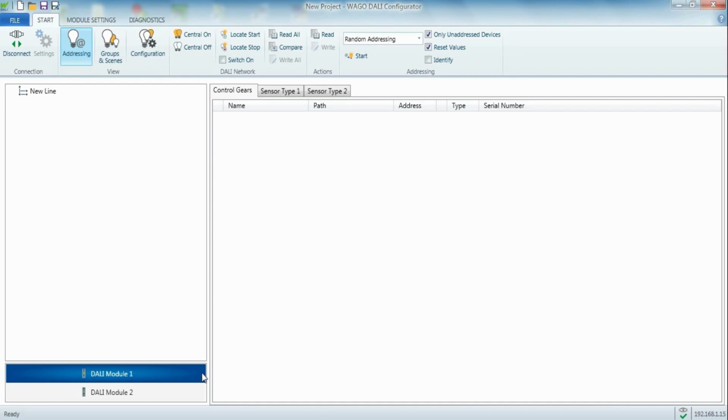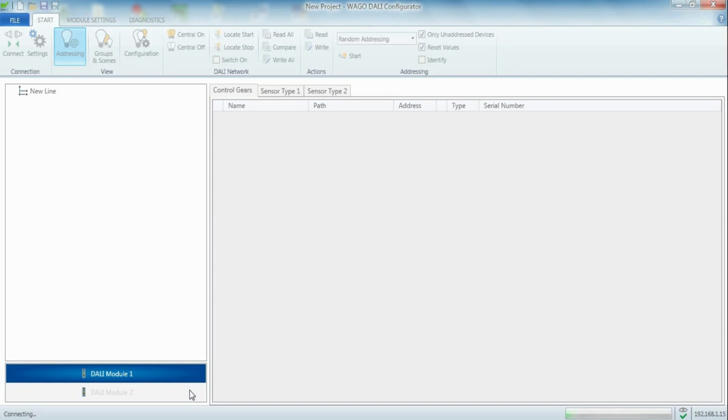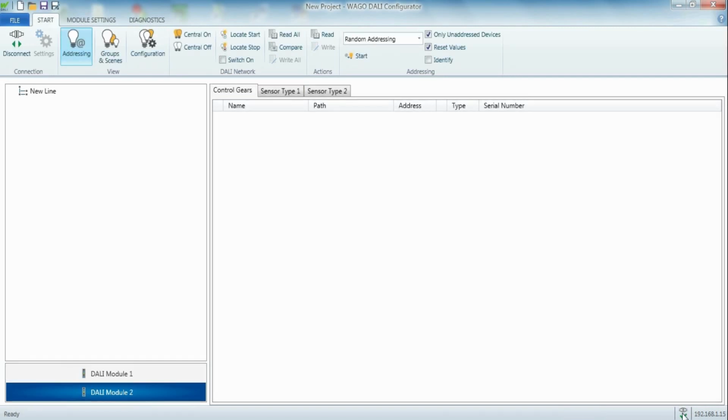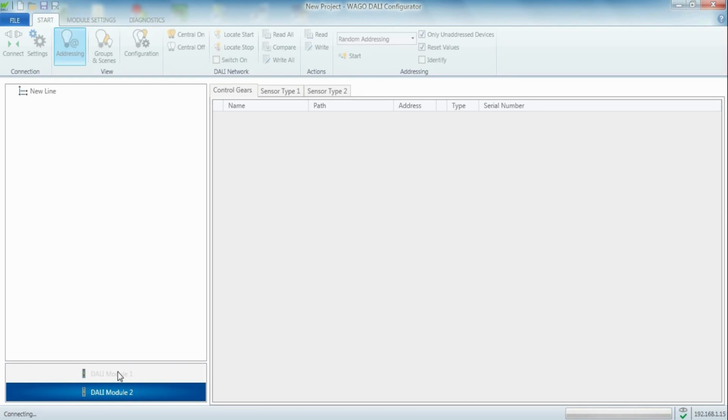Here at the bottom left you are shown that the configurator has detected 2 DALI I/O modules, and I can go here to switch directly back and forth between the modules online without having to first exit the configurator. And now a connection with the second module has been set up, but since all of my devices are connected to the first module, I have to switch back to the first module.